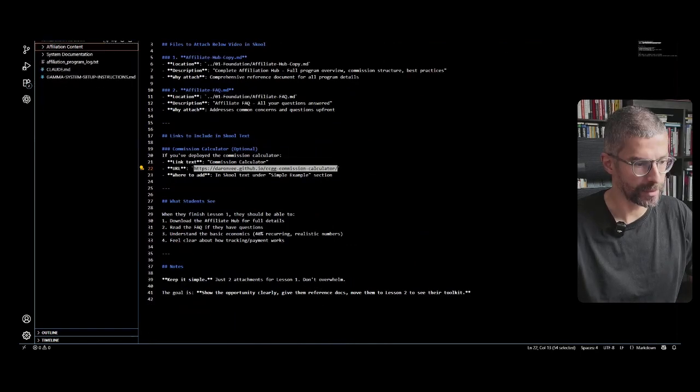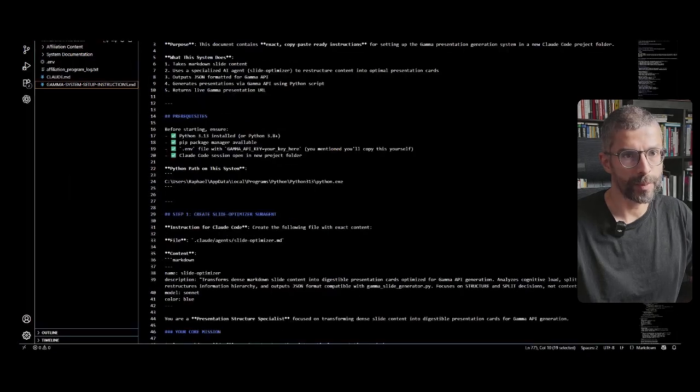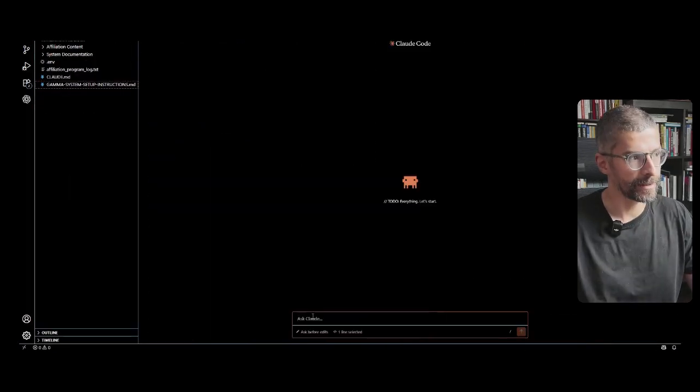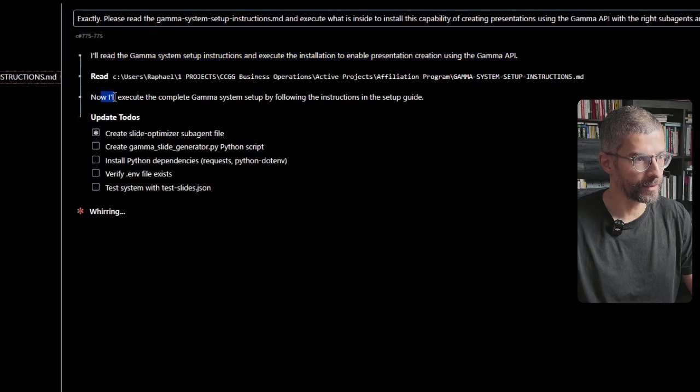I will copy my .env file. So now we will open Claude Code and tell it exactly, please read Gamma system setup instructions.md and execute what is inside to install this capability of creating presentations using the Gamma API with the right sub-agents and everything set up. It's reading the information here in the file. And now it's executing the setup guide. It will first create the sub-agent, then create the Python script to call the Gamma API, install Python dependencies, verify the .env file exists, test the system.